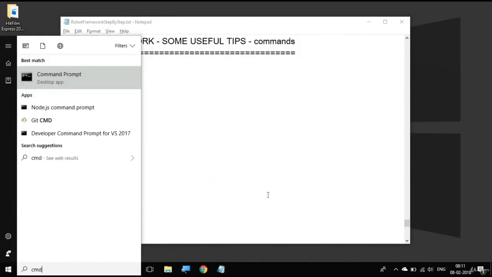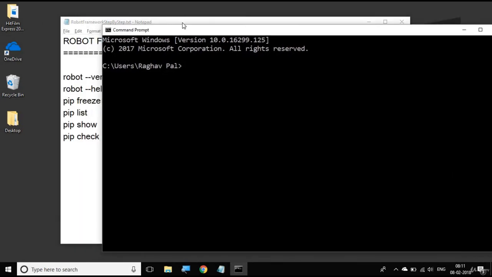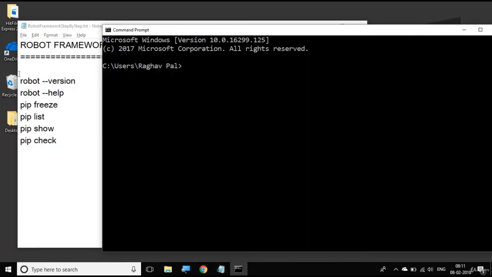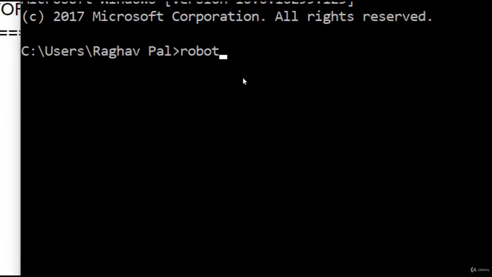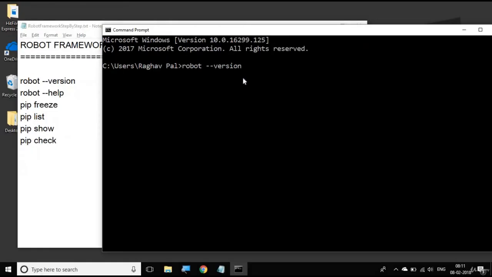So I'm going to my command prompt on Windows, and the very first command we are going to see is robot version, and you must already have seen this in the earlier sessions as well. After you install robot framework, you can run this command robot space hyphen hyphen version, and it gives you the version of the robot framework, and also the version of Python on which it is working. We can have more than one Python version on our systems, so we can always validate what is the Python version being used by our robot framework.